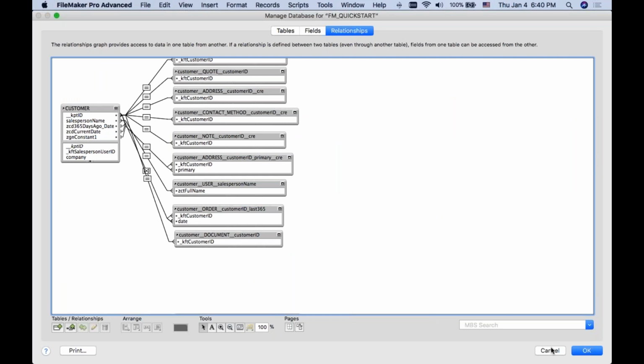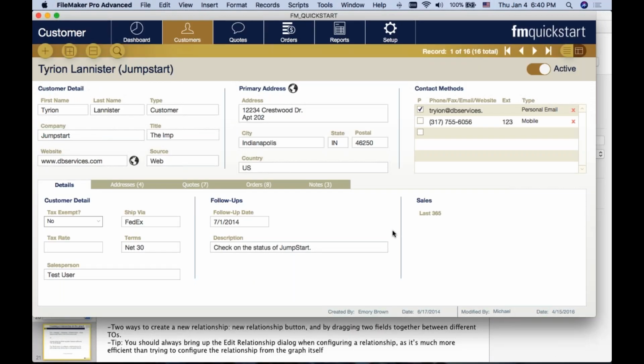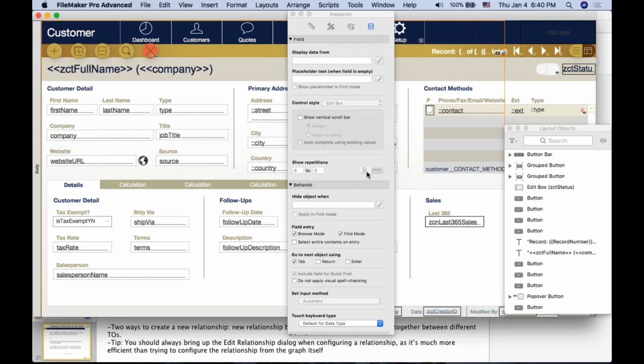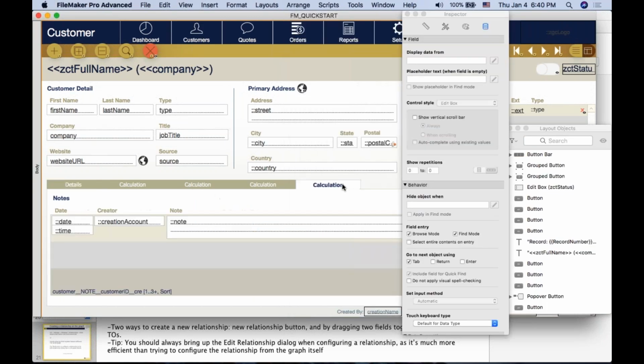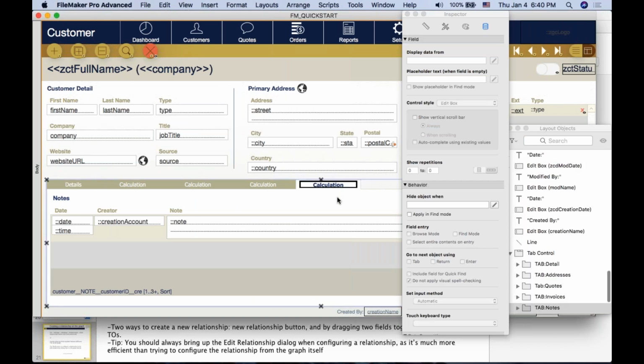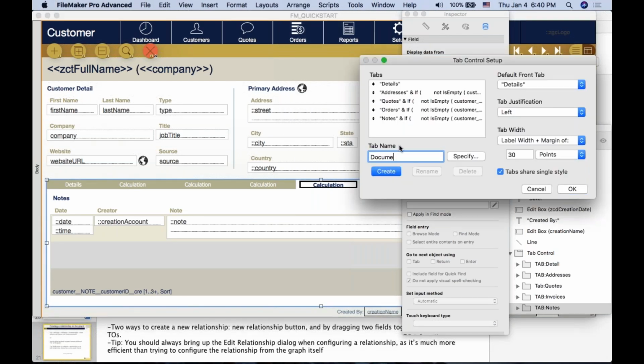Okay. So before I go, I'm going to explain some other things in the edit relationship dialog before I get to that. So I've created the relationship, right? So I should be able to just take that relationship and use it on this customer screen here for users to add documents. And so I'm going to go ahead and do that. I'm in layout mode right now. I'm going to add a new tab. So let's just call it documents.